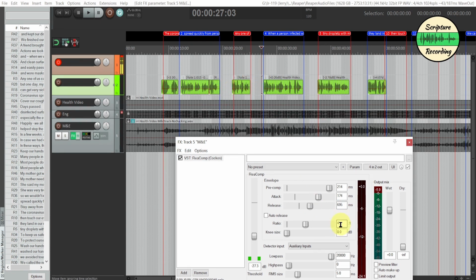And you can change the compression also. And like I said, I want it down about -12 dB. You might want it down lower, the volume lower or higher. It depends on the speaker, the narrator here maybe.